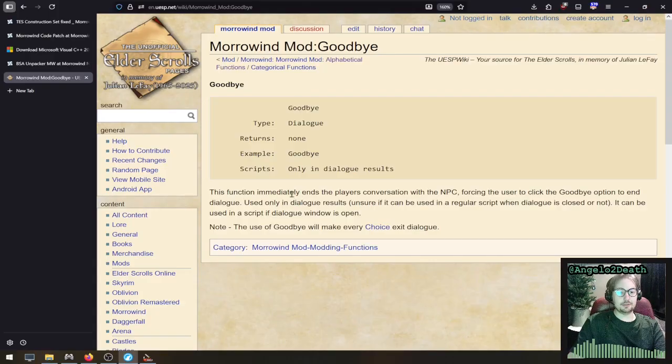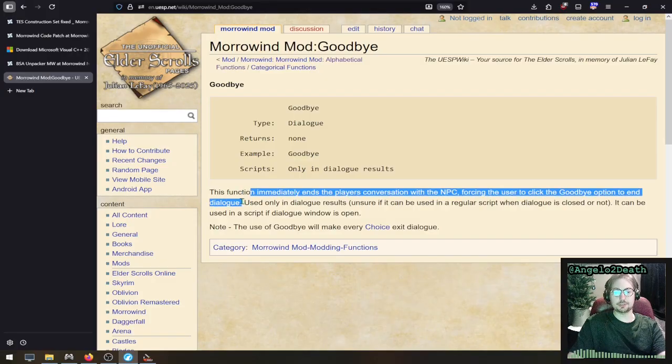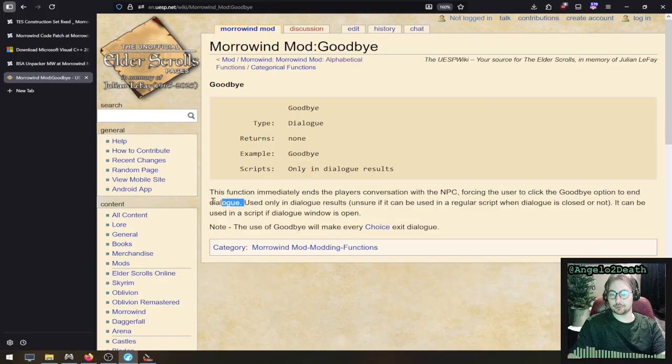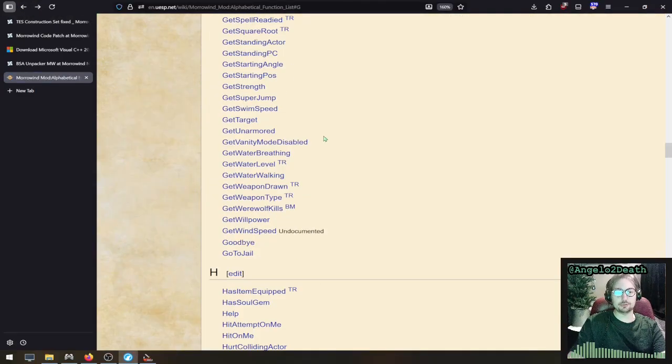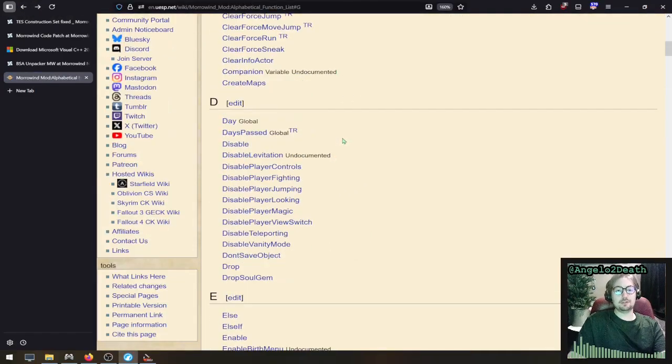And then it tells you this function immediately ends the player's conversation with the NPC, forcing the user to click the goodbye option at the end of the dialogue. So you'll see this everywhere in the dialogue too. So you're going to want to become familiar with everything that you can do here.